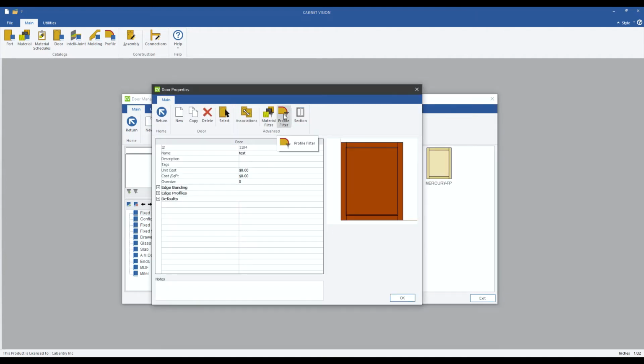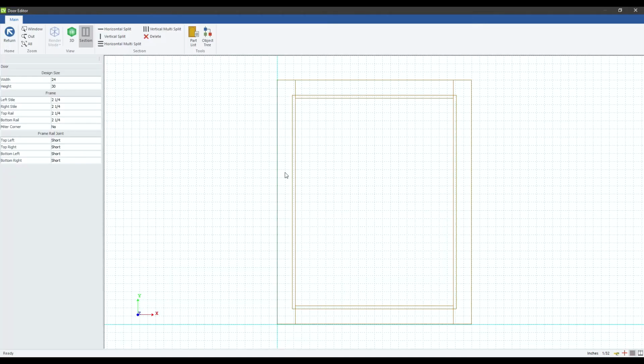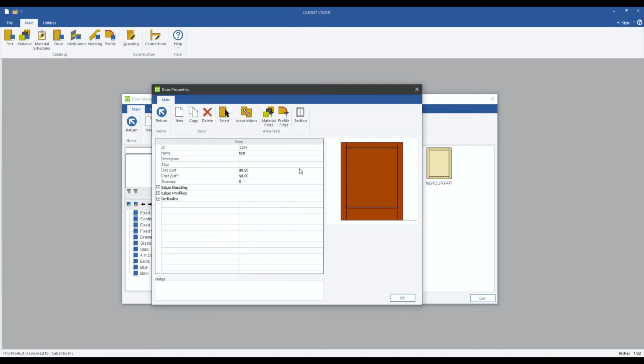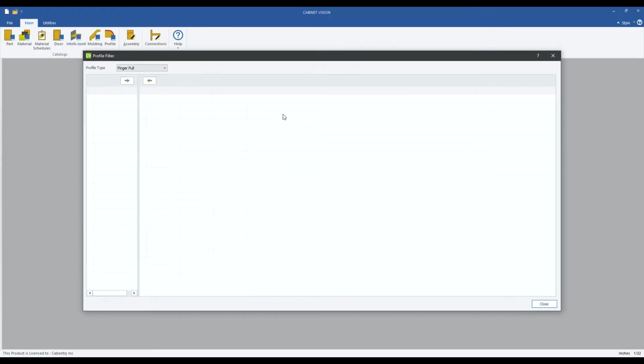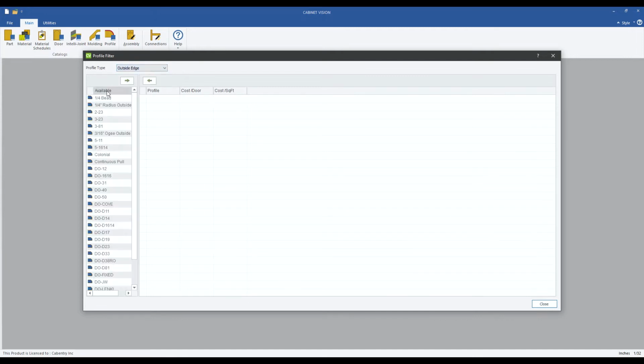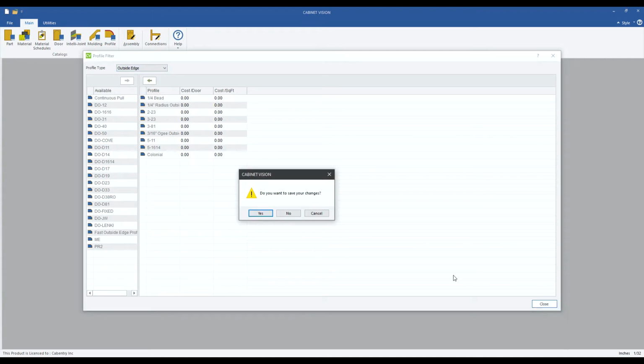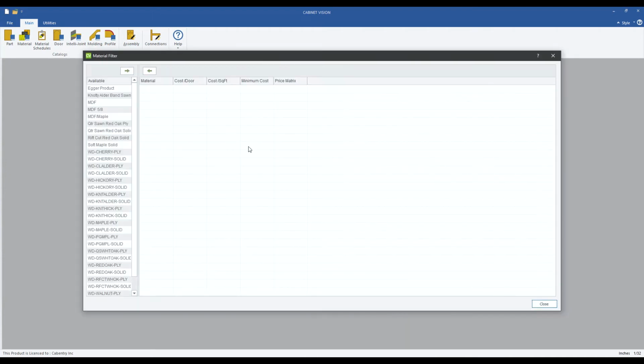A couple things we can do. First of all, obviously we can section it. We can say that the bottom rail is going to be 5 for some reason. Another thing we can do is the profiles. I can just say, okay, I want these outside edges to work on this door, and I can do the same for the other types of edges. And the materials, again, I just move over what I want to work.